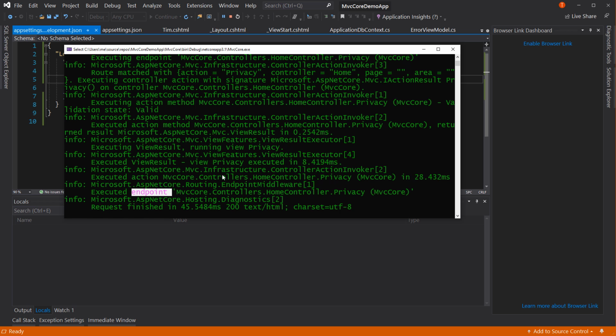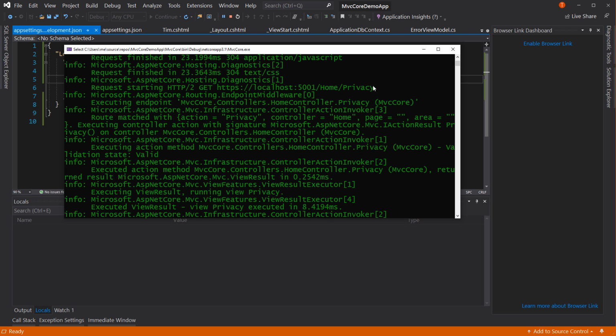In fact, up here, you can even see that, first of all, the request was on home/privacy, but then we also see down here that we have a route matched with, so we know why it matched this route. Well, it matched the action of privacy, the controller of home, no page, no area. What this means is that maybe you have a page that's not going to the right spot and you're not sure why. Well, if you turn this on, you can find out why it matched a certain route and say, oh, it's matching the route for razor pages instead of MVC because it's got a naming issue. You change the name, you're good to go. So that might be how you can diagnose more easily what's going on.